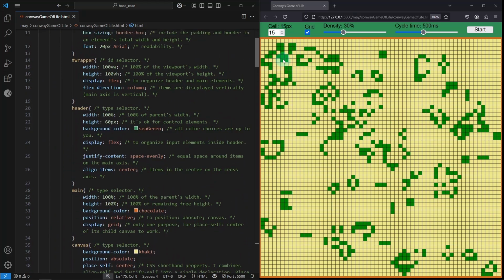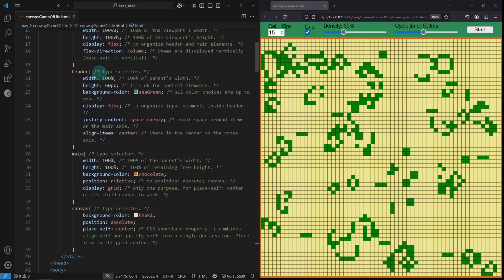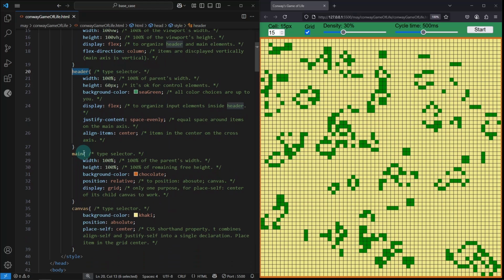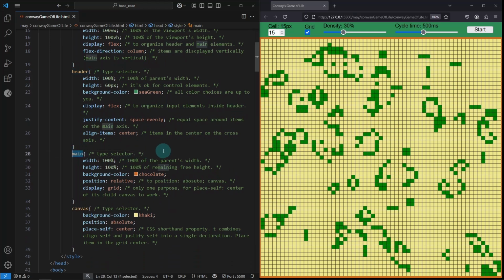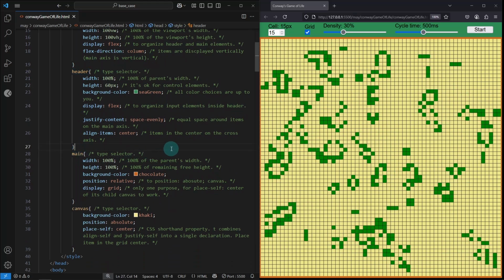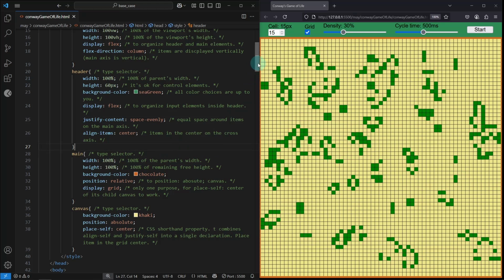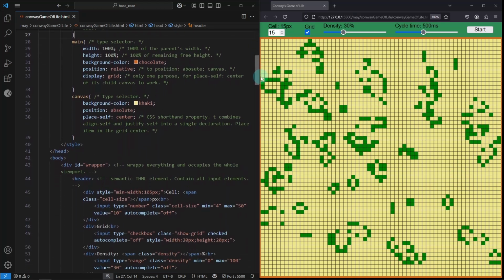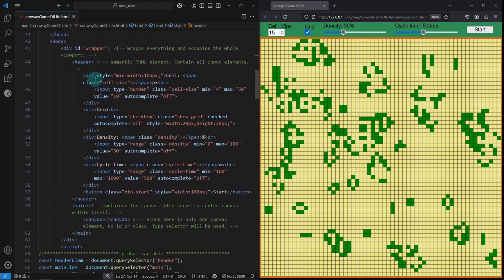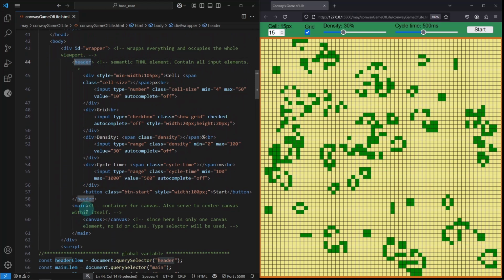I use semantic HTML elements, the header and main. They are block level elements. Instead, they can be div elements with ID or class attributes to select them. But in my opinion, semantic elements are better. They bring some additional sense.